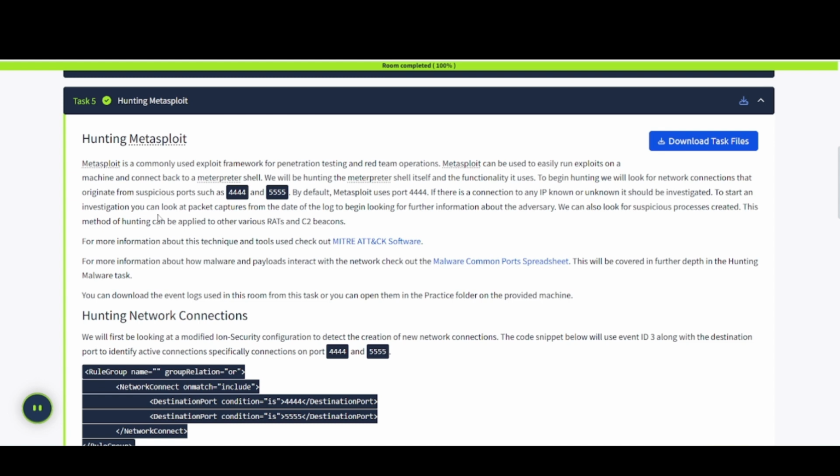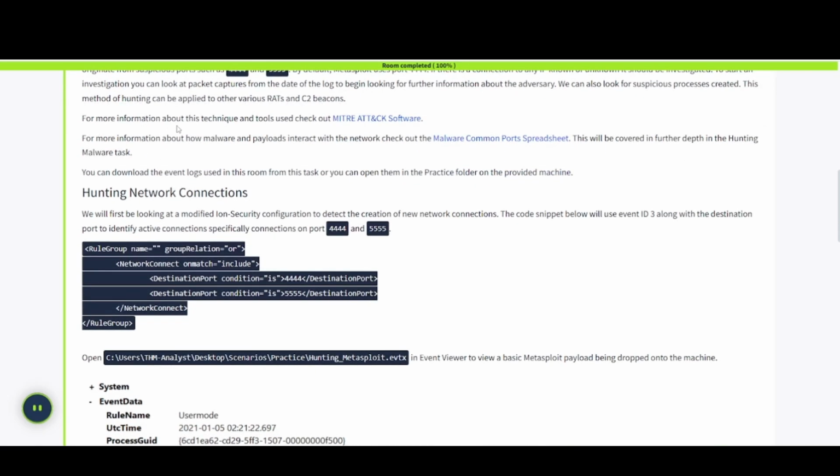To start investigation, you can look at packet captures from the date of the log to begin looking for further information about the adversary. We can also look for suspicious processes created. This method of hunting can be applied to other various RATs and C2 beacons, which are remote access Trojans, remote access tools, whatever you want to call it. For more information about the technique and tools, check out MITRE ATT&CK software. For more information about how malware and payloads interact with the network, check out the malware common port spreadsheet. So check that out if you're interested. Looks like it has a lot of good information there. This will be covered in further depth in the hunting malware task.